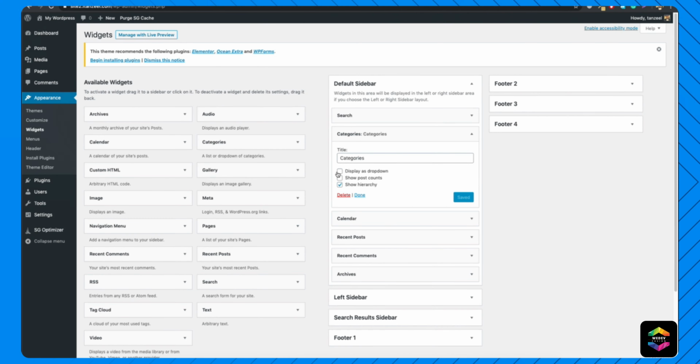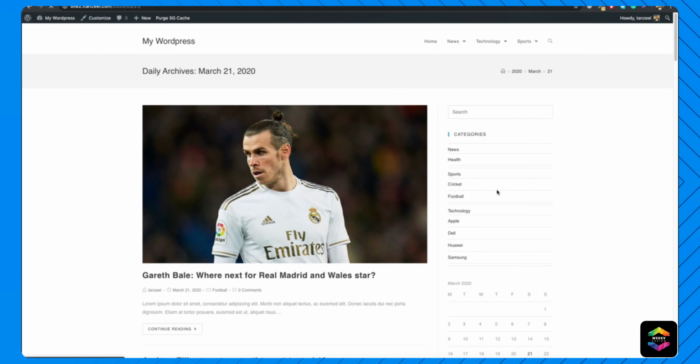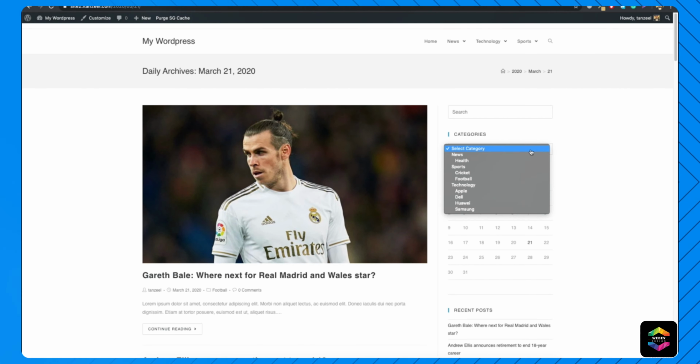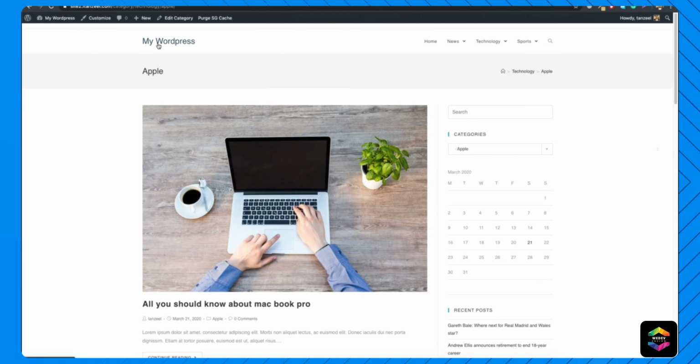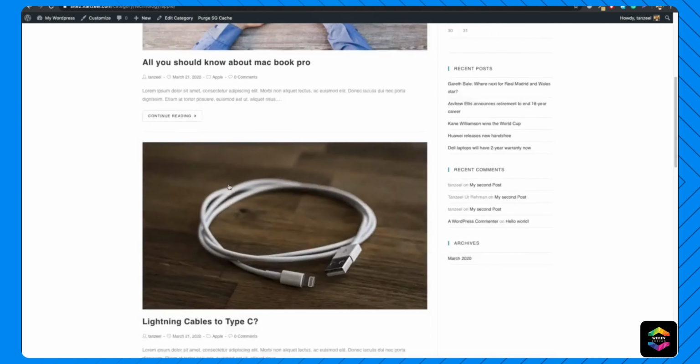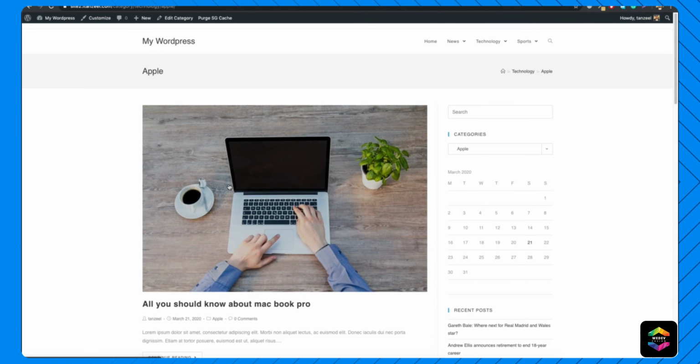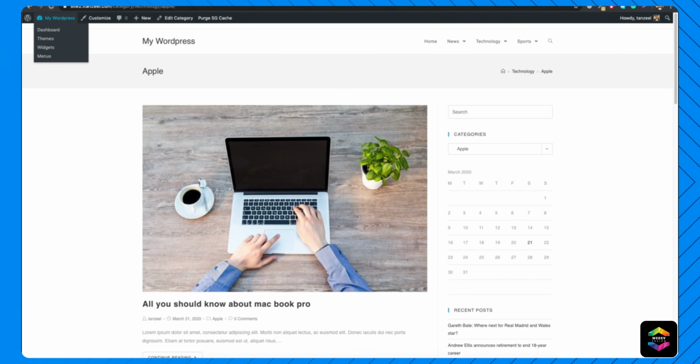Same like this, you can even select this to display as a drop down, and then you can come up here and refresh this, and now you will see that it will be right here. So you can even select a category. Let's suppose that you select Apple, and it's going to automatically redirect you to Apple, and here every post that is related to Apple is going to be right here.